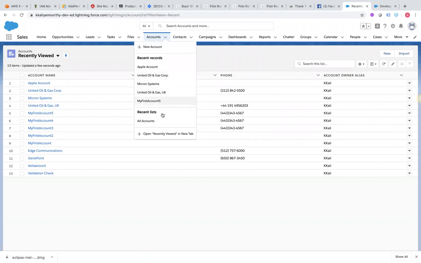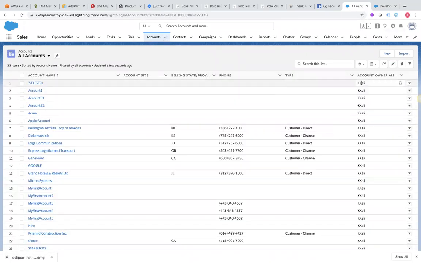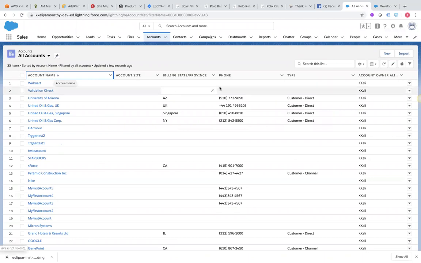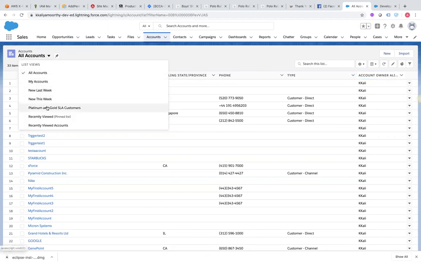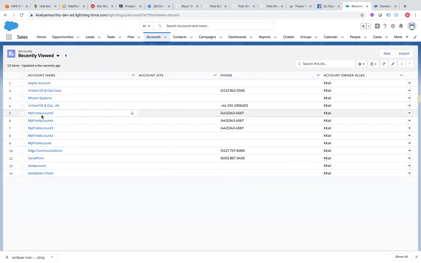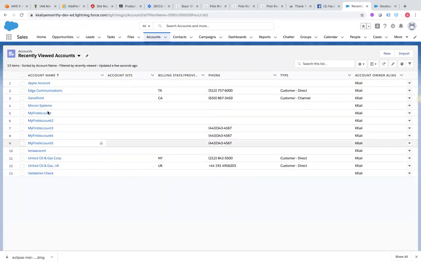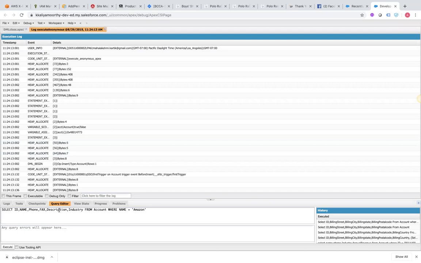See, there is no account got created at all in accounts. And then you can even sort it and see if there are any accounts that got created based on the name. Okay, so we are not able to. Let's see recently viewed accounts or recently updated, anything like that. So we are not able to see any account that got created. Now let's step back and see what happened to the debug.